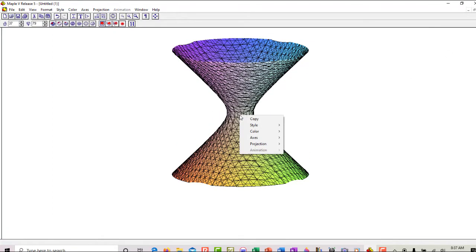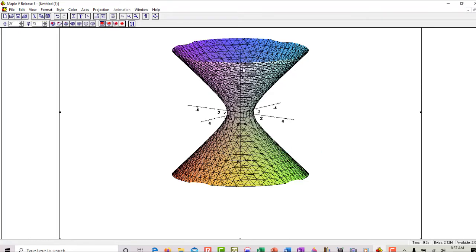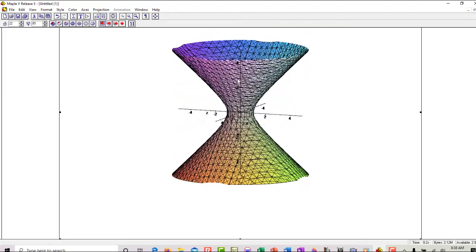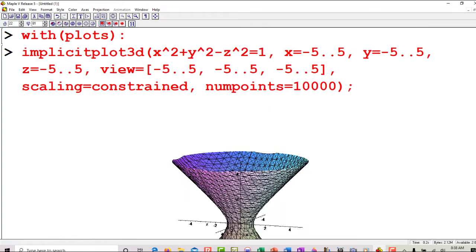If we put in the axes again, you'll have the z-axis going out through the middle. It's kind of an axis of symmetry in this case. So there you have a hyperboloid of one sheet.